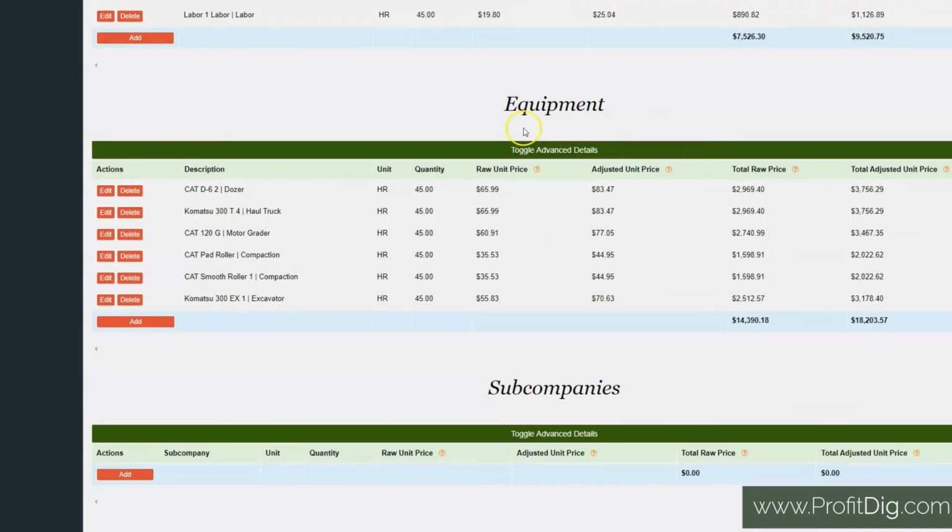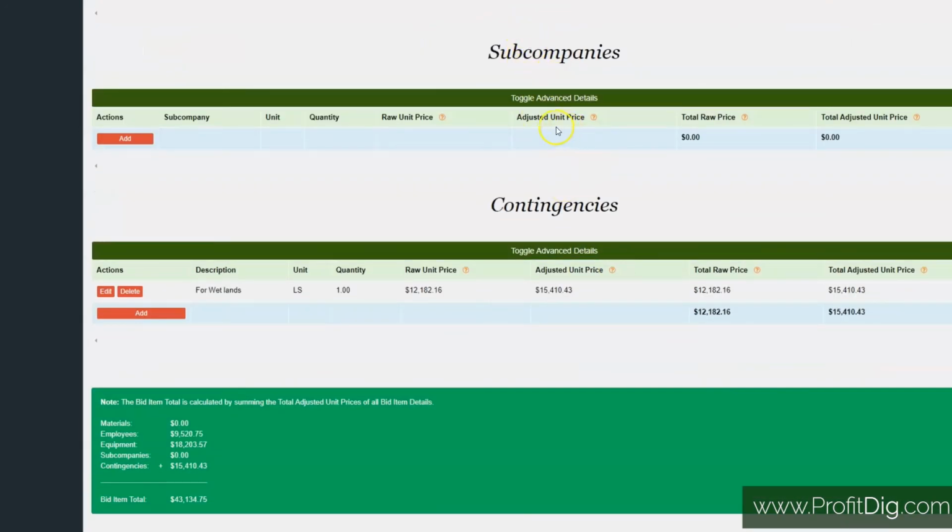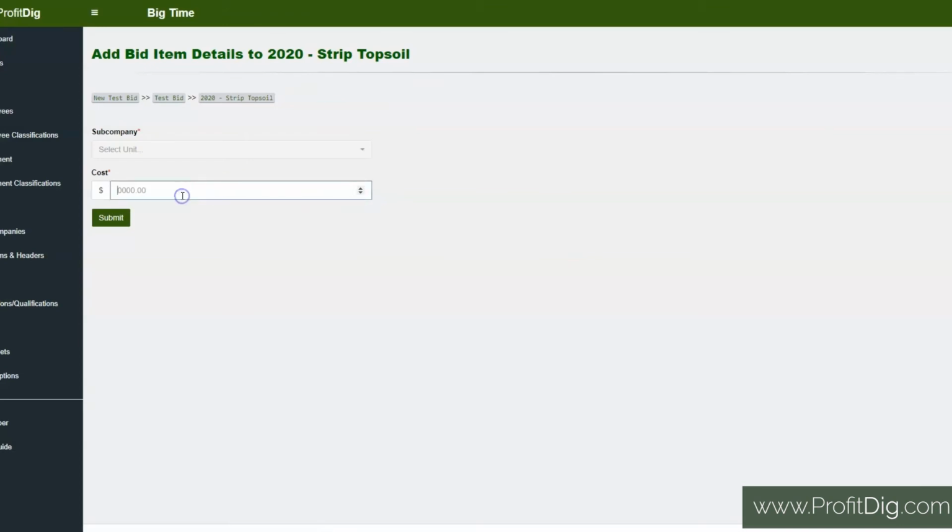The next section is your equipment. Same kind of deal. For each piece of equipment, it shows the quantity, the raw unit price, basically what it costs you to operate that piece of equipment, and your adjusted unit price, which includes your profit and overhead, and then the totals. You have sub companies. Say this was a bid item where you were going to incorporate a sub company to perform all or part of the work. You click that guy here and you just type in the lump sum for however much that sub company is going to charge you to perform that work.